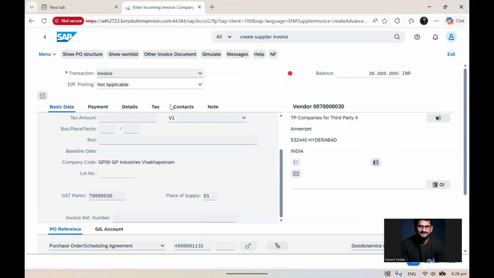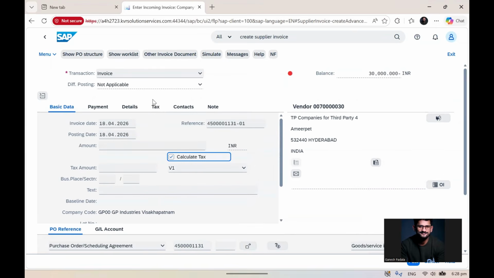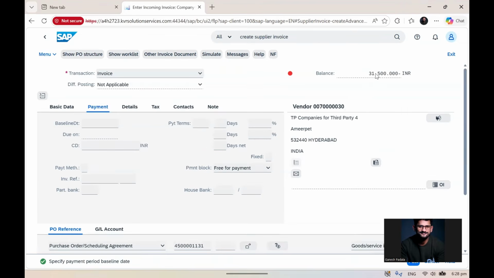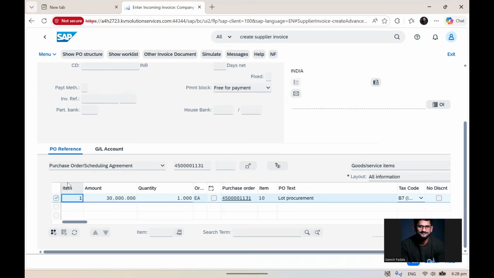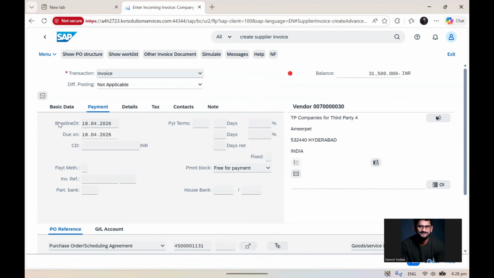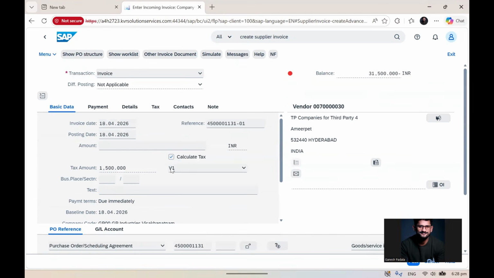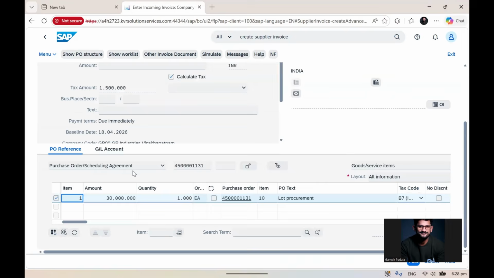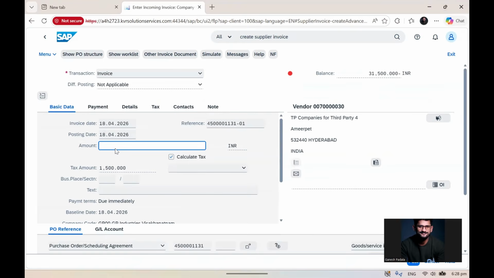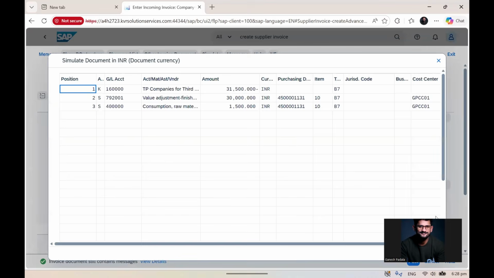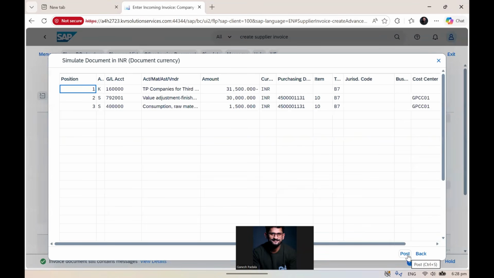Okay, so this one, click on calculate tax. It looks like Miro only. So 31,500, the baseline date 18-04-2026. When do you want to pay? So go to basic data, make it blank. Amount is 31,500. So once you give this 31,500, click on simulate. Hope everything is fine. Click on post.